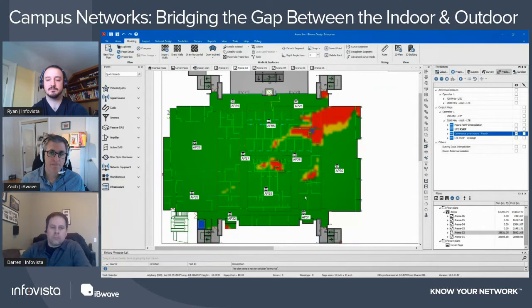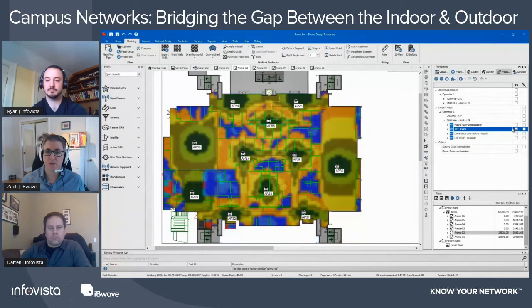Interesting. So right now, what you've seen is just that outdoor impact from here in, but now we're going to start to move in the other direction, which is how do I get my indoor information back into the outdoor tool so I can see those interactions. So here is my indoor design. I have signal strength and RSRP coming from those cells.